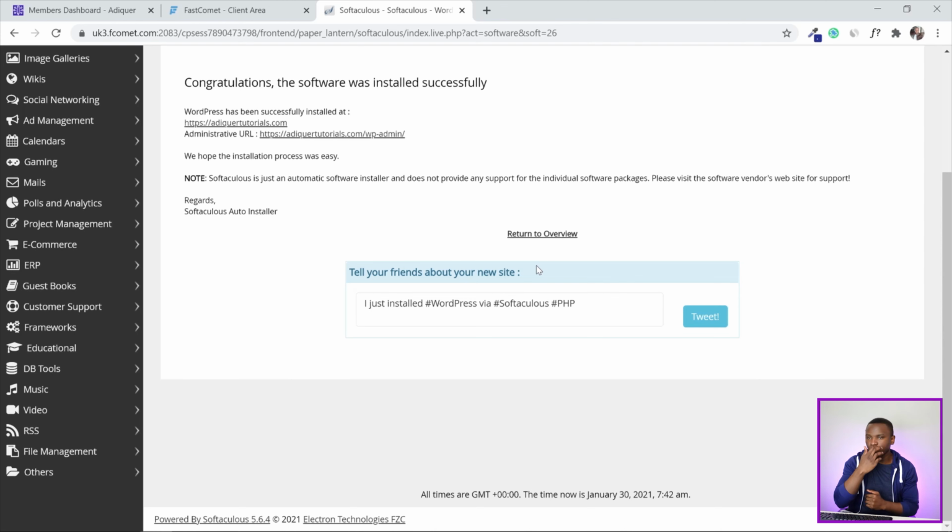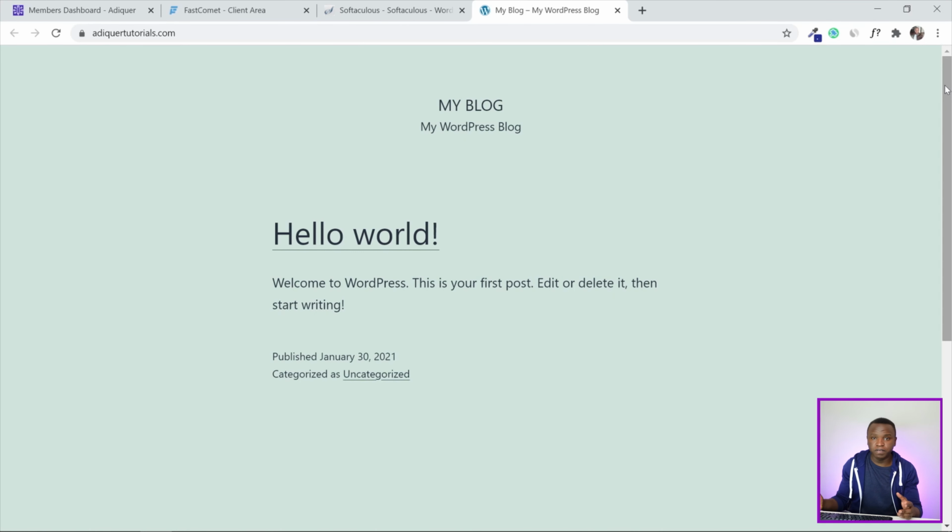The next step for me now is to check if WordPress has truly been installed. So I'm just going to click over here. WordPress has been successfully installed at this URL. I'm just going to open a new tab. And as you can see now, the website looks different from when we didn't install WordPress. So this is not what we want, of course, but we are now taking the steps to design the website.